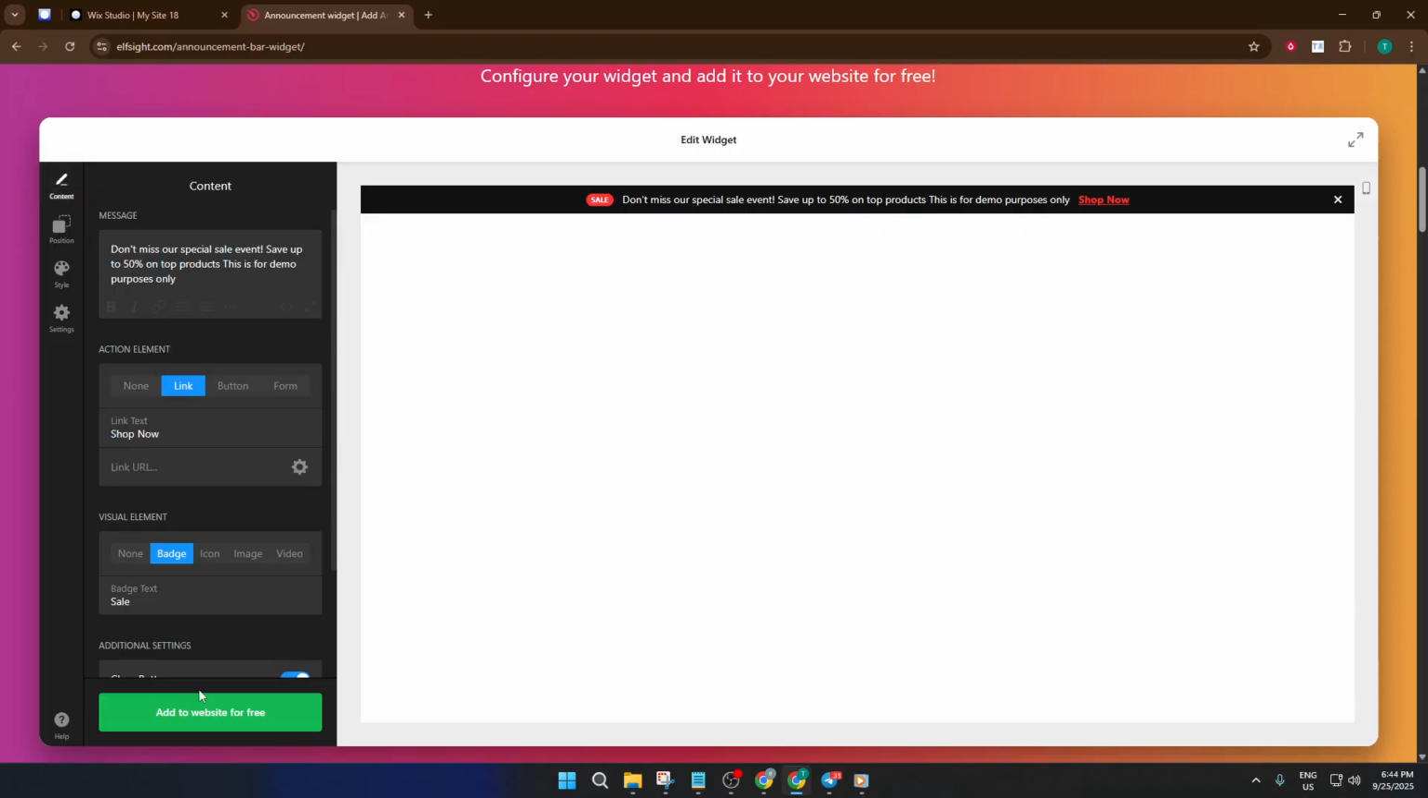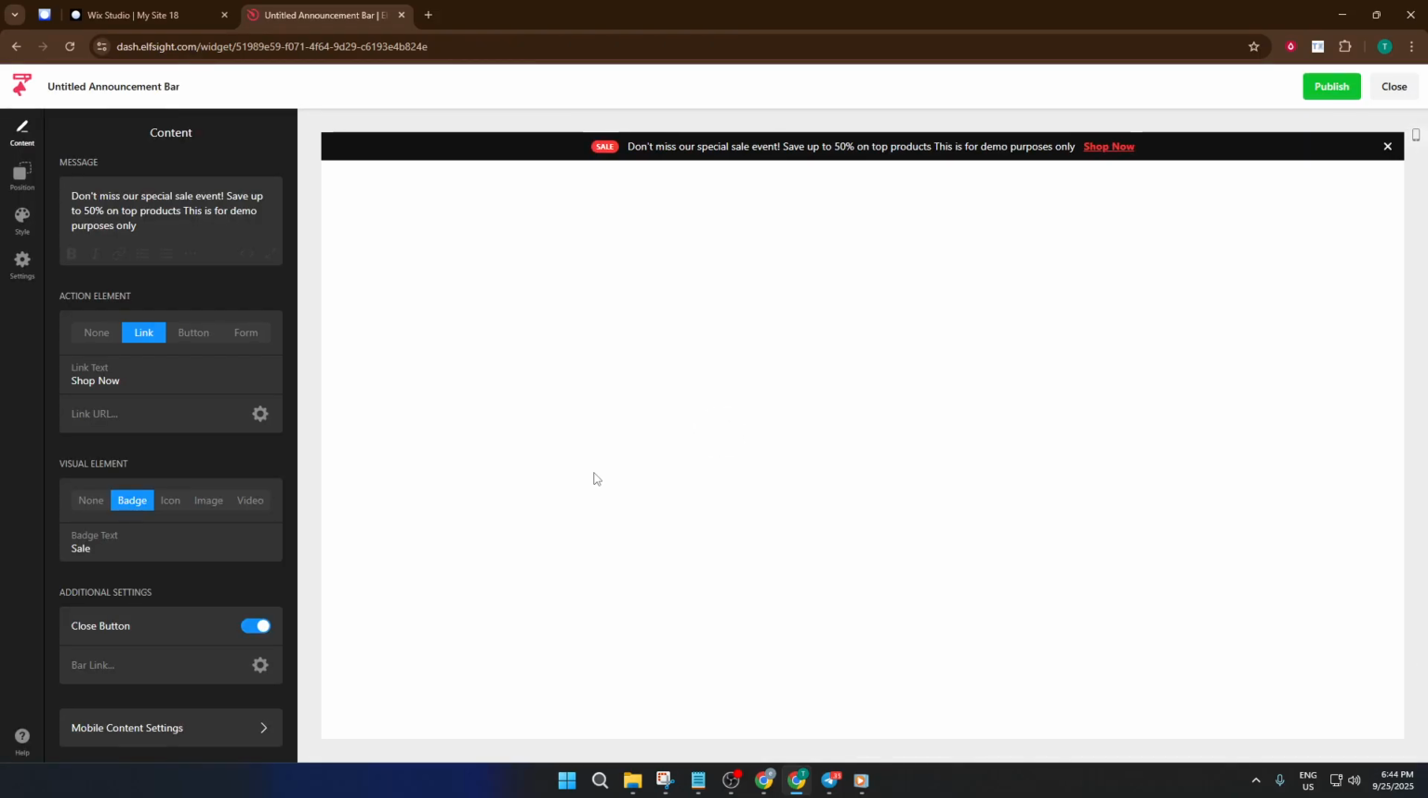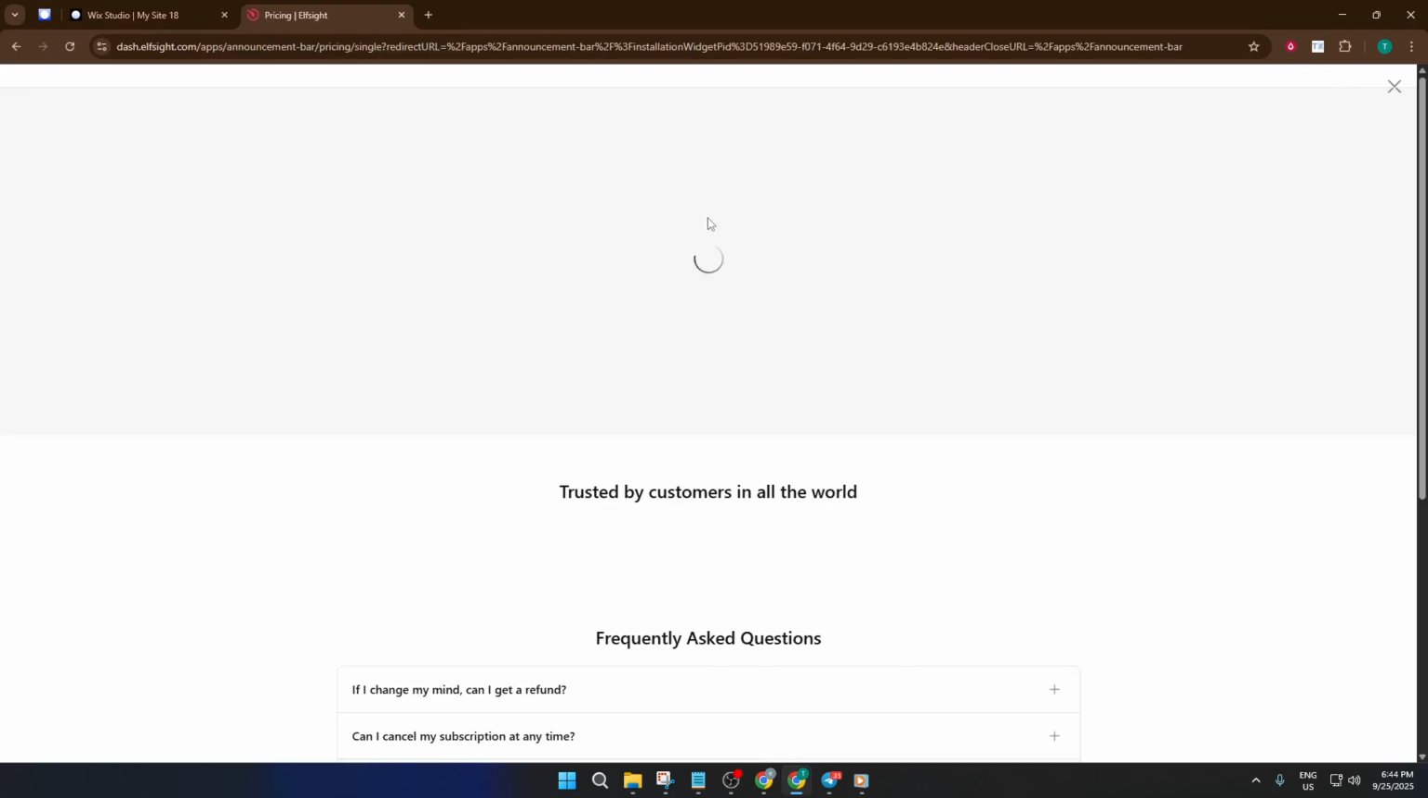Click the button that says Add to Website for free. If you're just starting out or aren't sure about long-term needs, the free plan works perfectly for most users. Go ahead and select the free plan. You won't need to enter any payment information at this stage, which is great if you're just giving things a try. Now, Elfsight will generate a little bit of code for you, see?